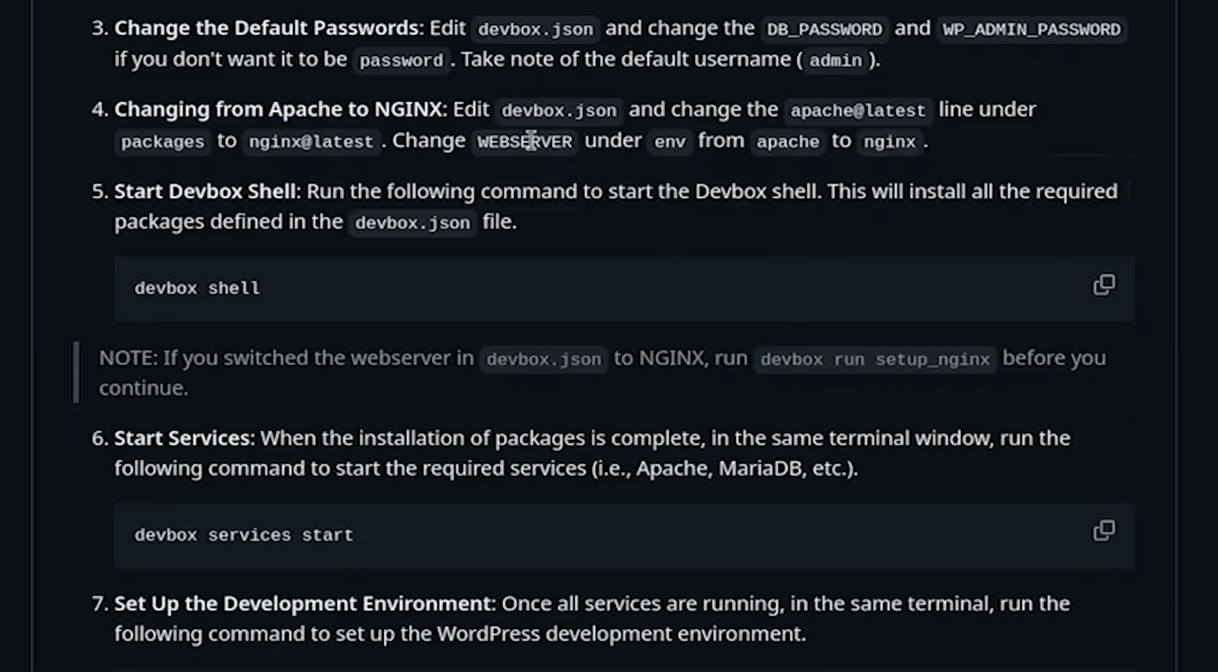And here it shows you if you want to change the default passwords, you can do that by editing devbox.json and changing the DB password constant and the WP admin password constant as well. And then it shows you the constants to change and the values to change in devbox.json if you want to use nginx as your web server. So right now we actually launched devbox shell without doing any of that. So our default is going to be Apache, and we will be using the default passwords, which I believe is just admin for the username and password for the password.